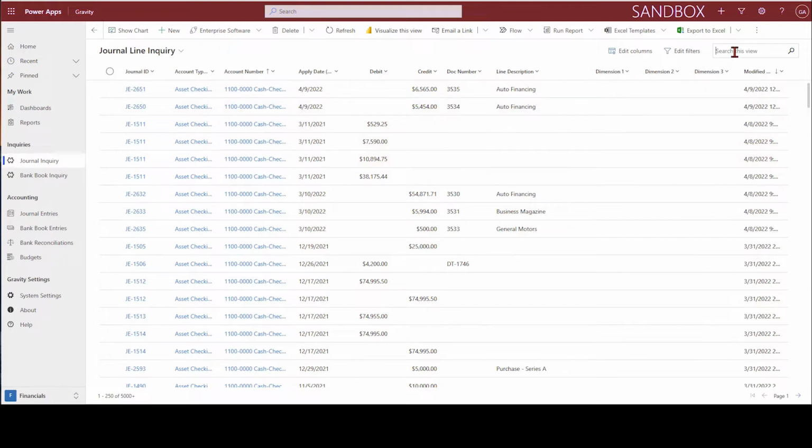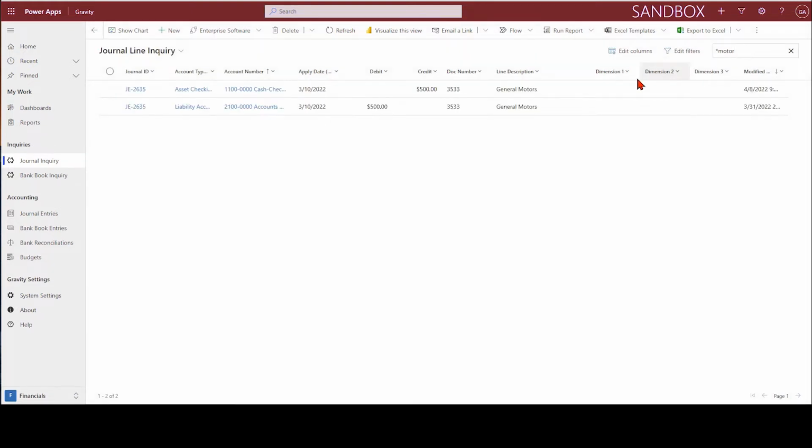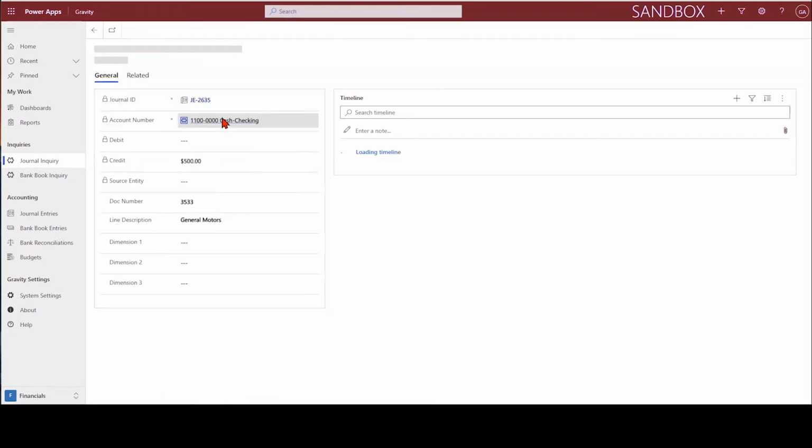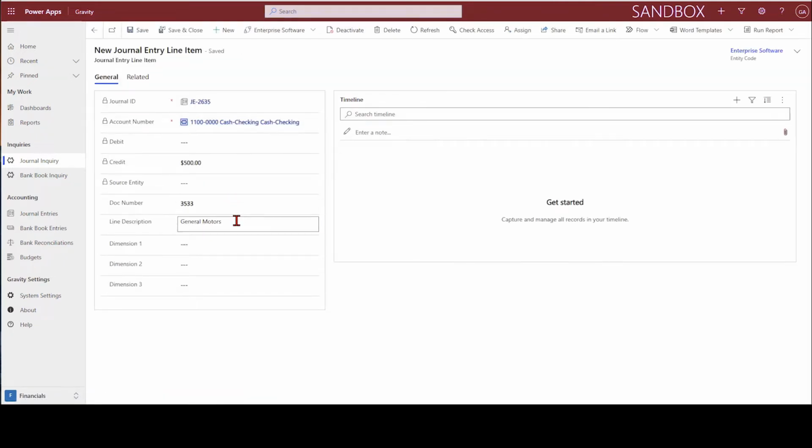Using the Journal Inquiry screen, you can look for entries based upon virtually anything you see on the screen. For example, if I were to type in the word motor, I would be able to look for anything where the description contains the value motor. Now I'm going to open up one of those lines, and when I open that line up, you'll see I have the ability to edit the document number, the description, and the dimension. This makes it really easy to update an incorrect line item for a dimension, so we can report on it correctly on financial reports.